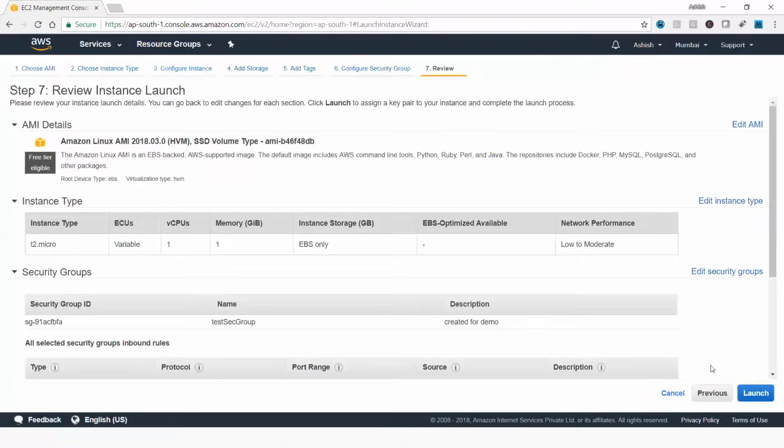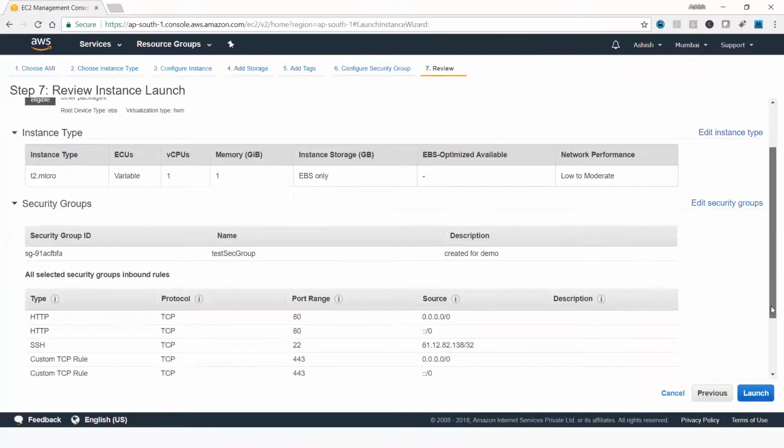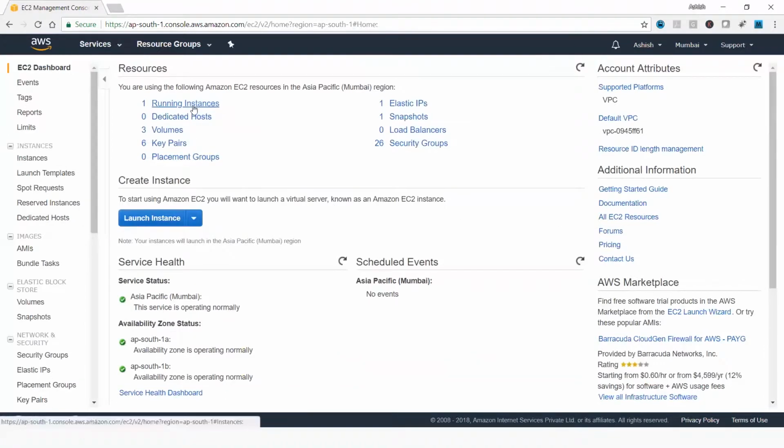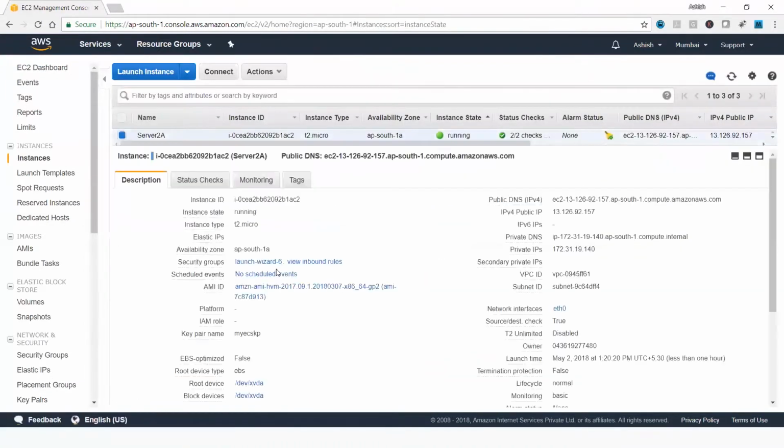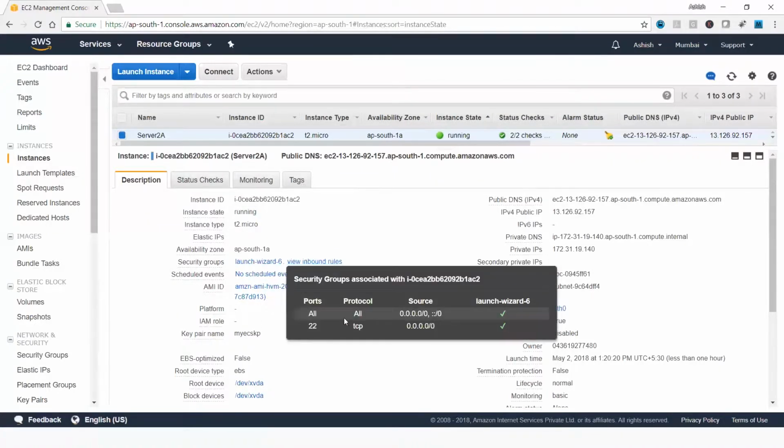So now if I launch it, my new EC2 instance will have this security group attached, and any inbound and outbound traffic going in EC2 instance or going out of it will follow these inbound and outbound rules. So I'm going to cancel this one. Having said that, you can see your running instances and you can see your security groups here. Launch Wizard 6 is basically a security group, and you can see the corresponding inbound rules by clicking on this.